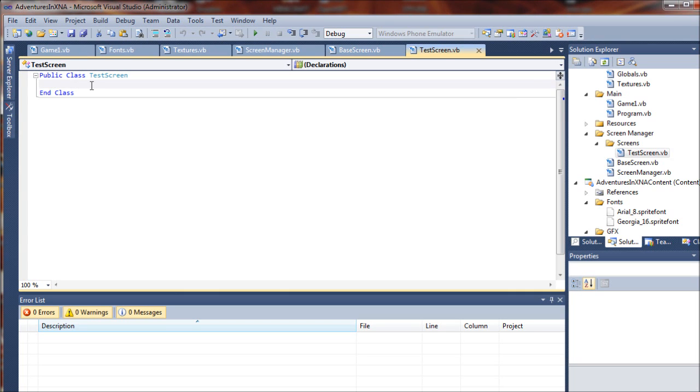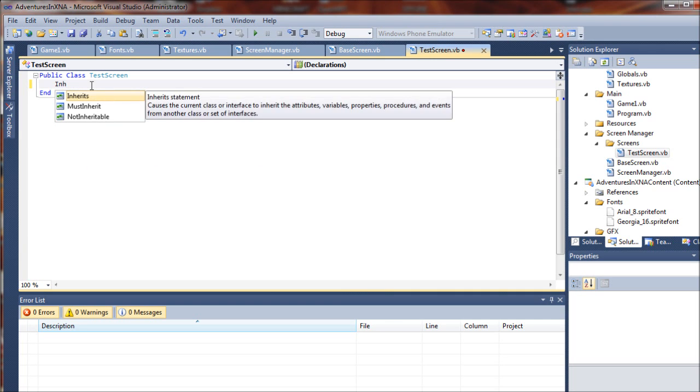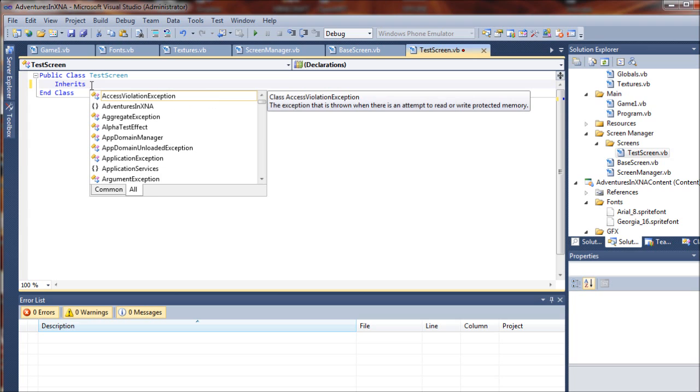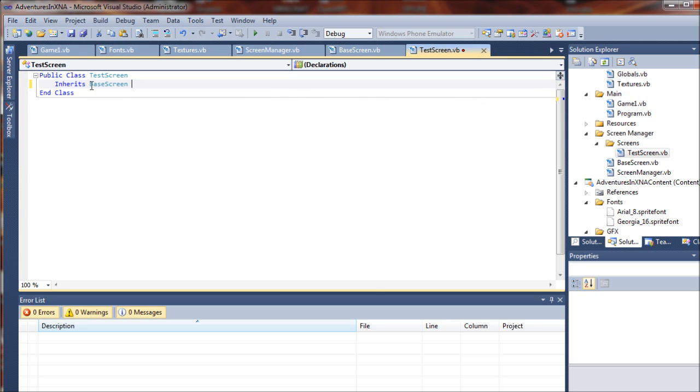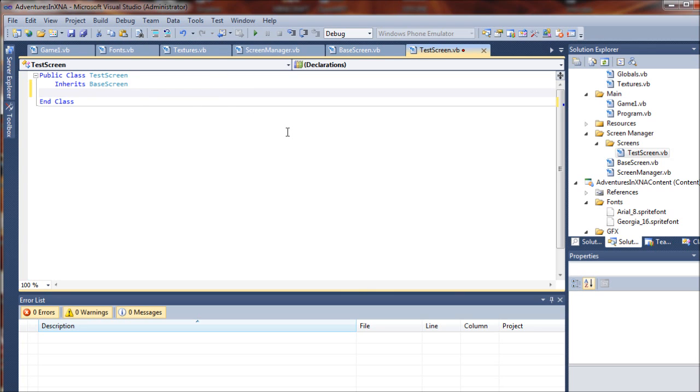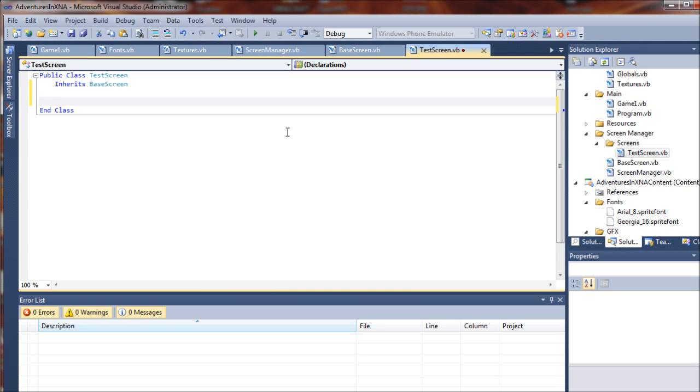Now we're going to tell this test screen to inherit the properties of base screen. Alright? So when we create this, it's going to create a new instance of our base screen class and bring it into our test screen. And then we'll set up some local variables for that screen.